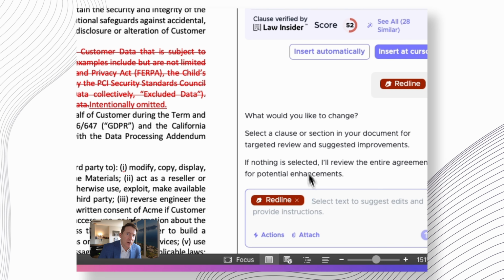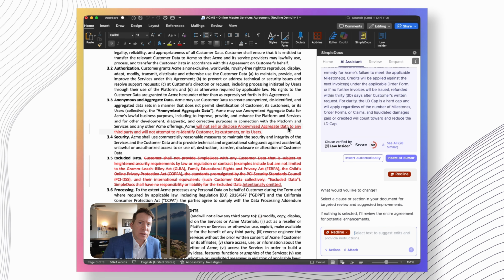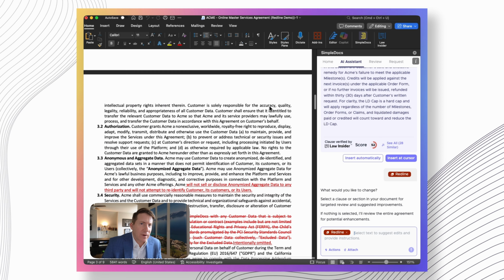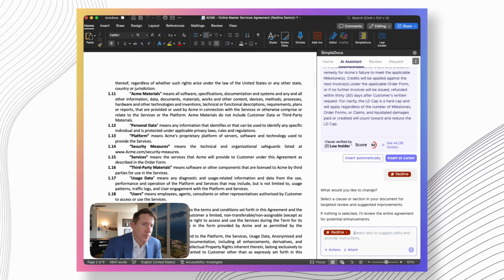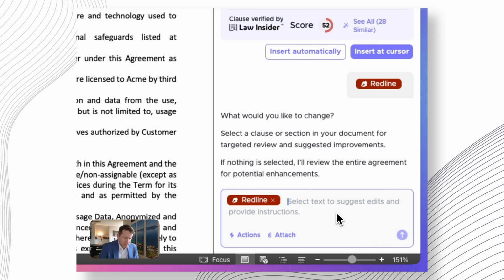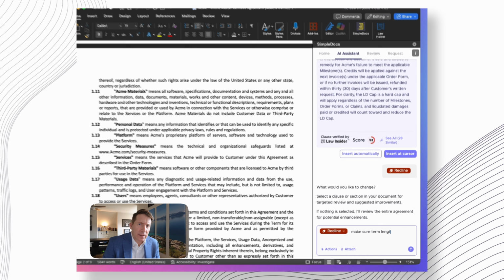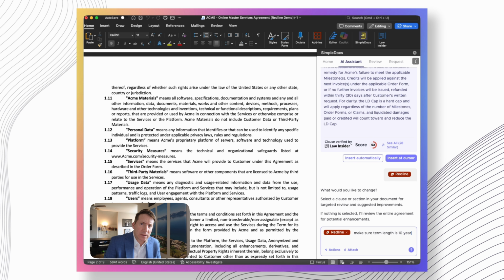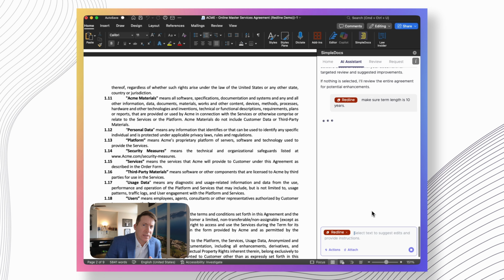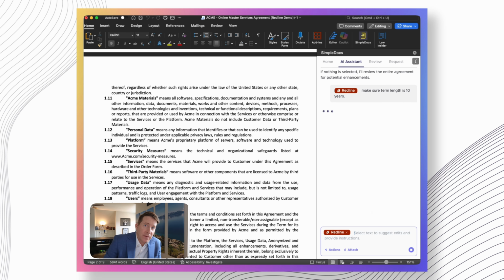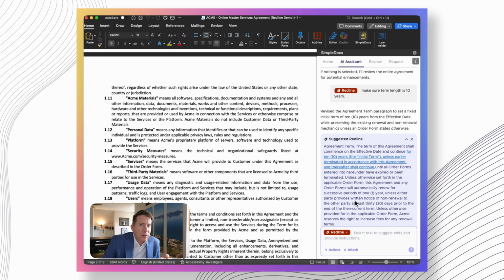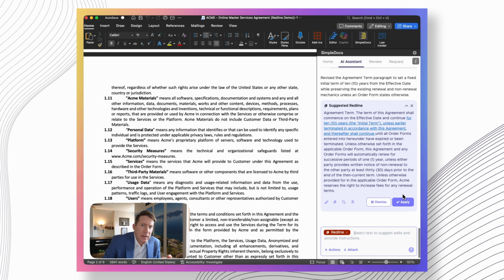If I turn redlining on, this is where I may just want to make individual changes to the agreement. Let's see if I can find something in here that's term length or other related. We'll say, make sure term length is 10 years, something obscure. It's going to go search the MSA. It's going to look and see if term length is present. And if it is, and if it's something other than 10, it's going to propose that red line change. Looks like it found it. I can apply, and those red lines will take hold in the document.